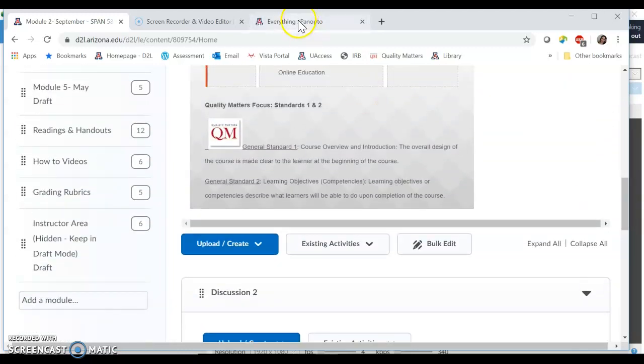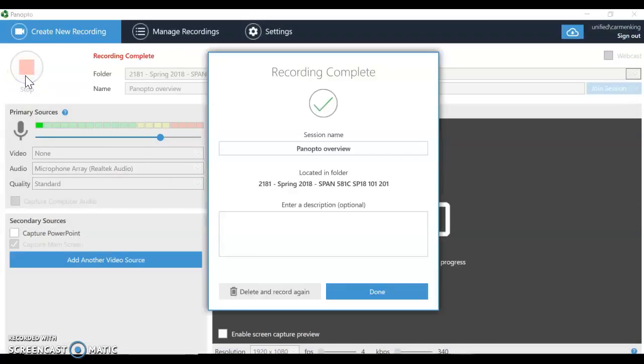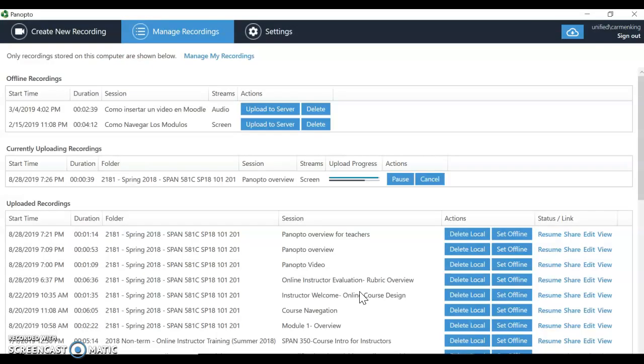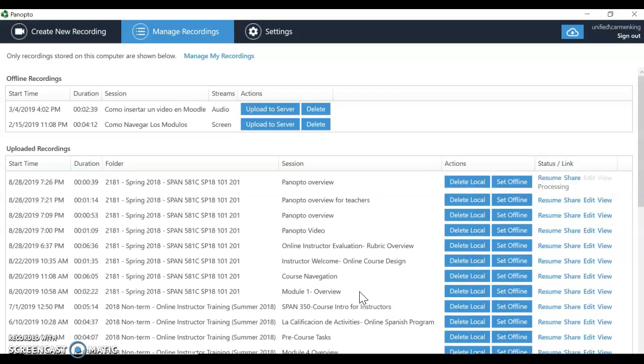Once I've done that, I'm going to stop my Panopto recording, and it's going to automatically upload and save for me. The nice thing is it's going to keep all of my recordings that I've made throughout the semester, so I don't have to go on YouTube and look for them. The other thing is it's going to keep it protected. So let me show you how to do that.